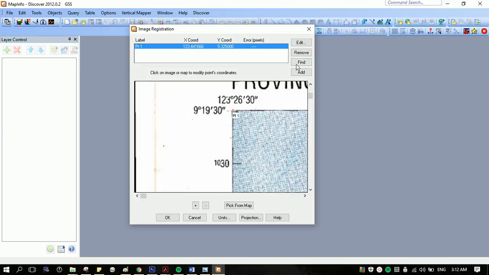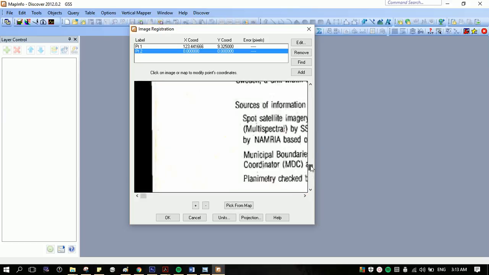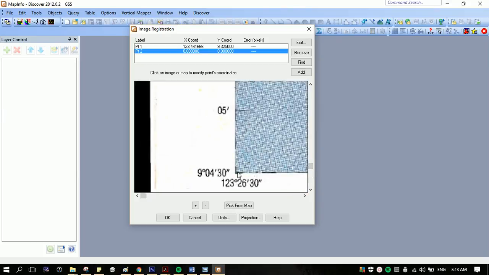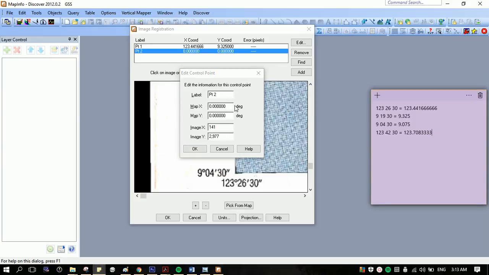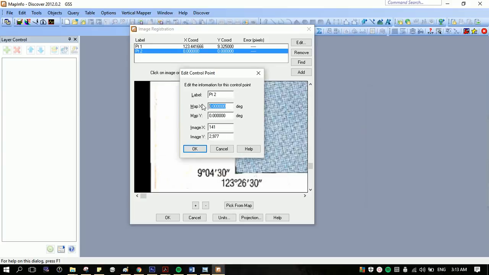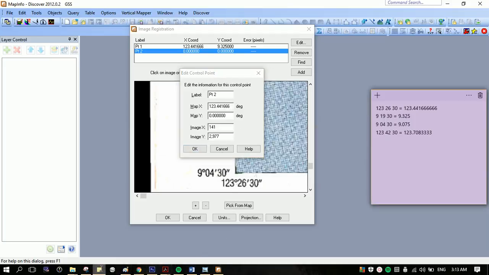Now, since we need 4 points, we will add another point. Click Add. Point 2 is not yet defined, so we will define point 2. Let's go to the one right below, and we choose the point. Again, the longitude is 123.44166, and the latitude is 9.075.